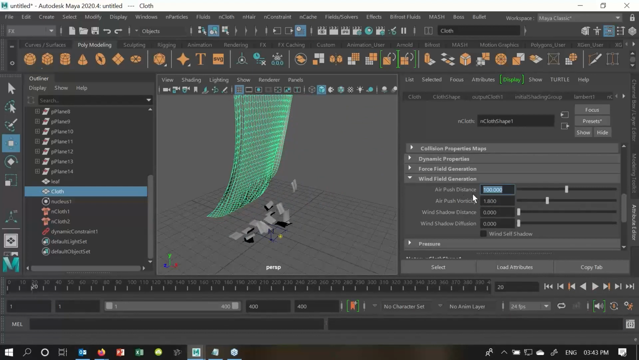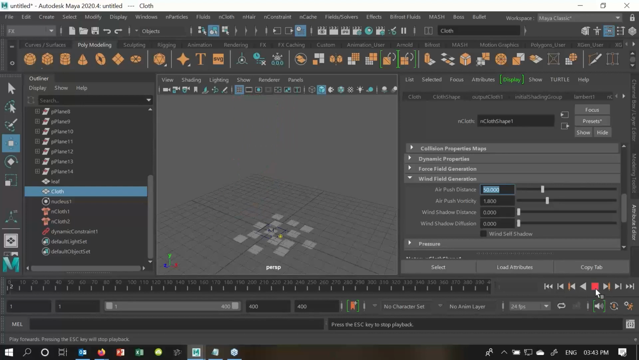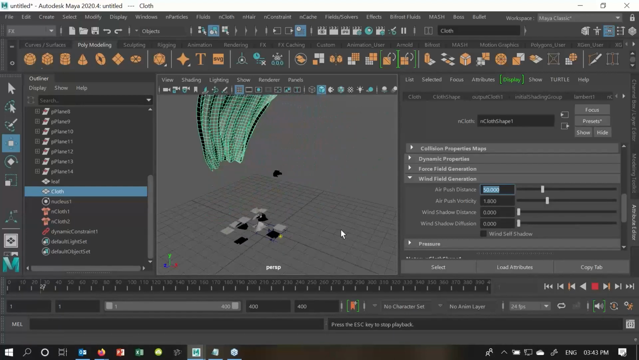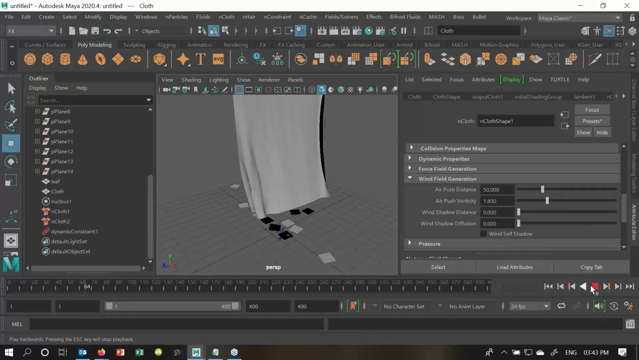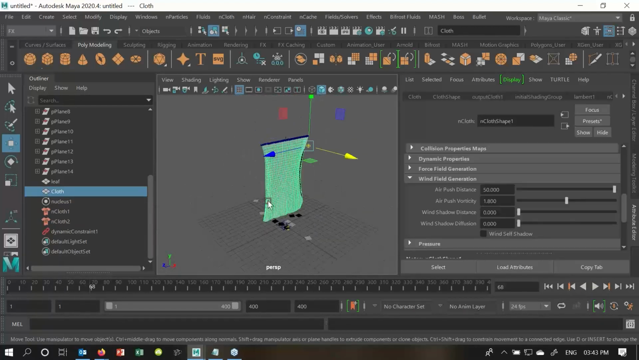I'll try to reduce into a 50 now at push distance. Put 50 now, start and play. See, this has started to move, right? So again, simply what I did, I created this simple one object over here.